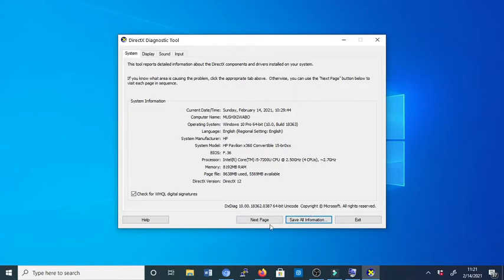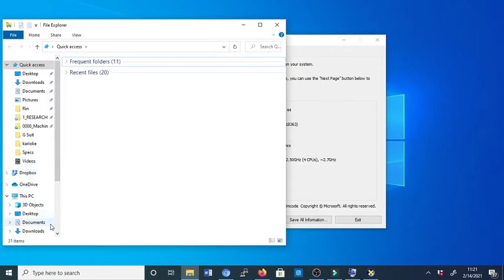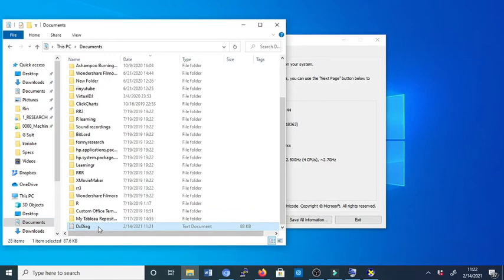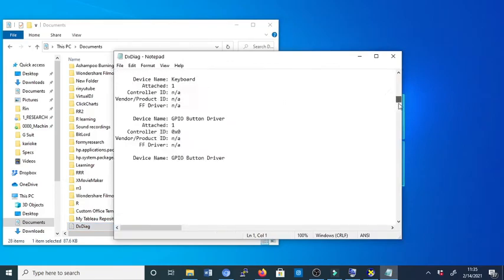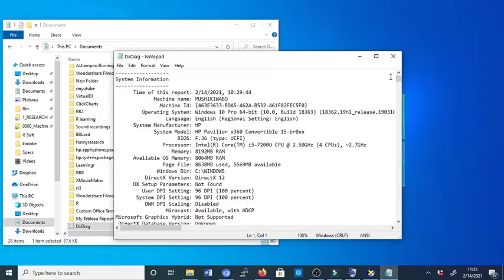And let's go to Documents to check our file. Go to File Explorer and click Documents. Let's scroll down, and here is our file. We can double click it to open, and it contains all the details about your device.